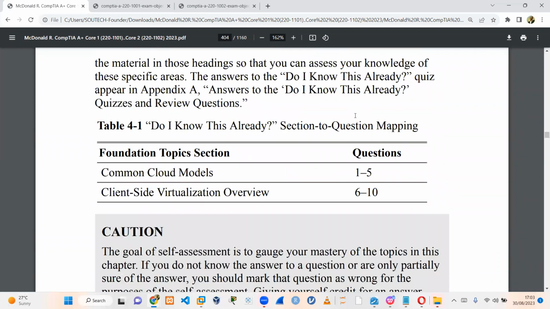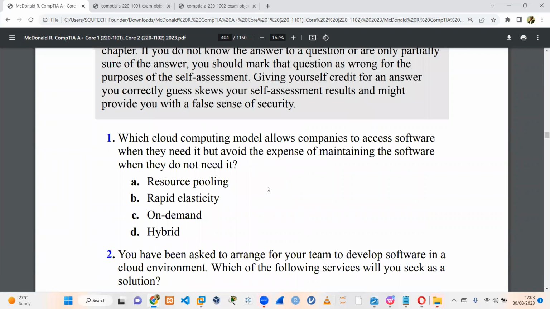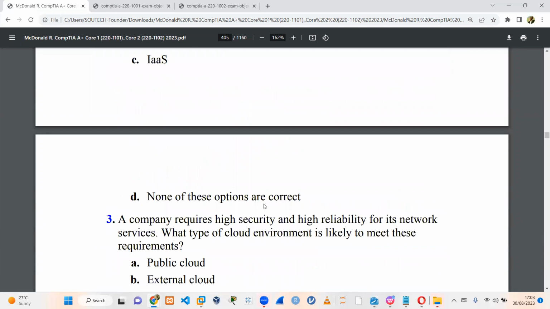This is the part where you get to answer some questions to test your knowledge, to see if you understand the concepts we have in this material. So I'll just move straight to the content.